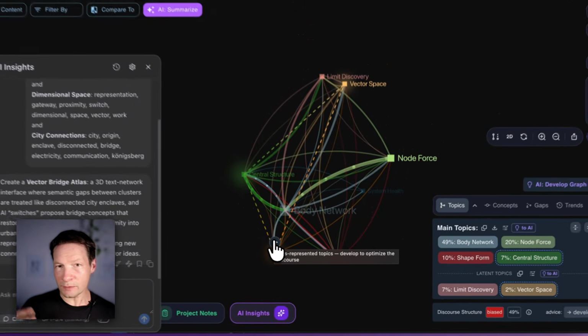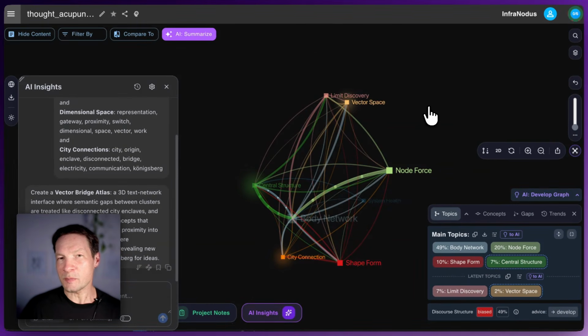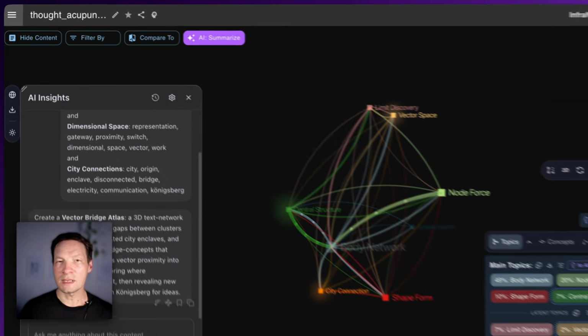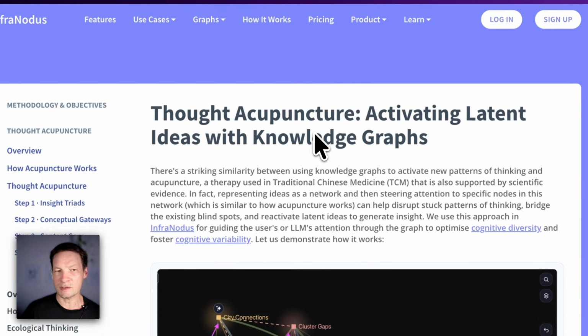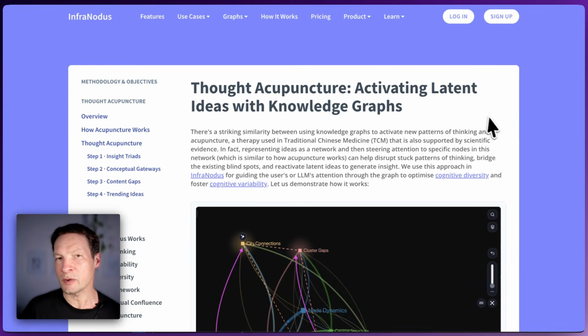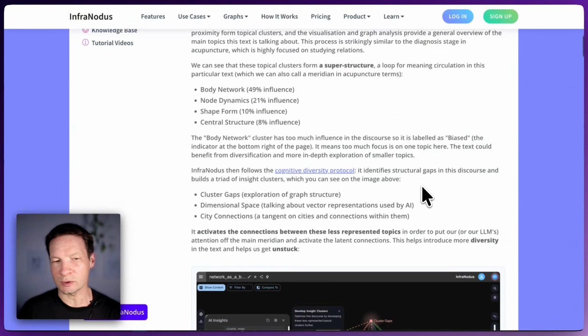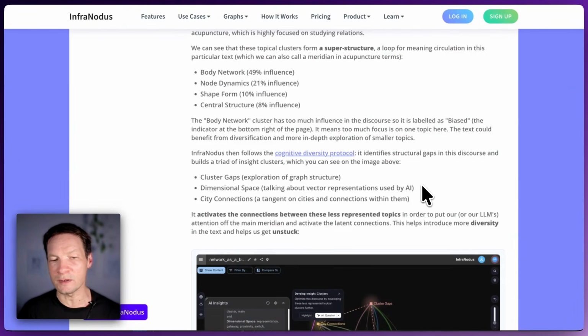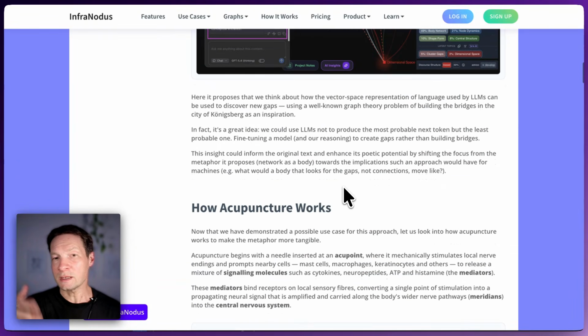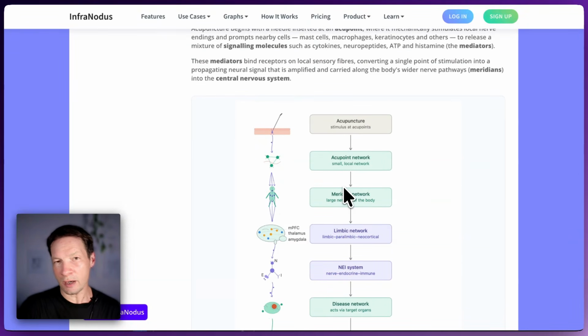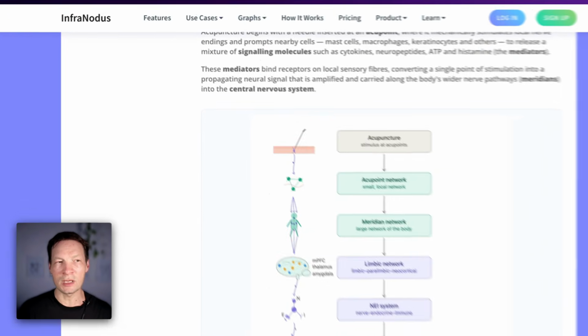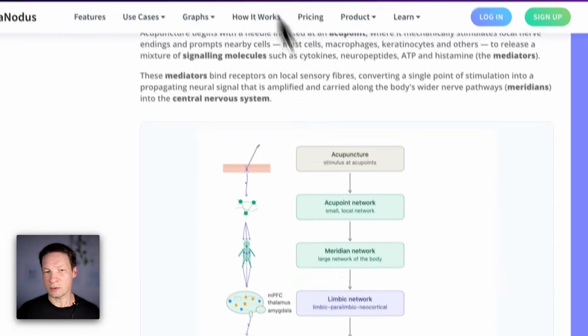And once you do it in a few iterations, this is the sort of therapy process for your thinking or for the text. So if you're interested to see how that works, let me demonstrate step by step. In fact, on the website of Infranodos, we have a whole page on thought acupuncture, so you can read about it in more detail. I will leave a link in the description to the video below. And I will basically take you through this text and show you the analogies between how acupuncture works, and how you can apply absolutely the same methodology to your thinking using knowledge graphs.